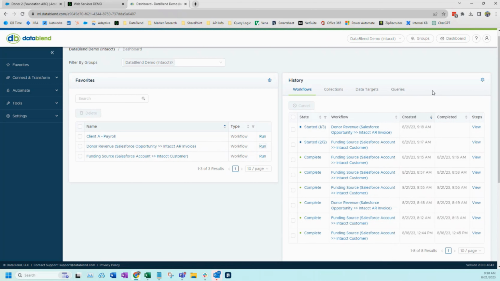What it's going to do is go look at Salesforce, take a look at all the different, in my case, closed won opportunities that are considered some type of donation that took place within Salesforce that was entered. It's going to pull that information into DataBlend. We're going to transform it, do a lot of what you'd think of as Excel gymnastics if you were doing this process manually. It's going to transform it into a format that Intacct can then use, and it's going to create a bunch of AR invoices for us on the Intacct side.